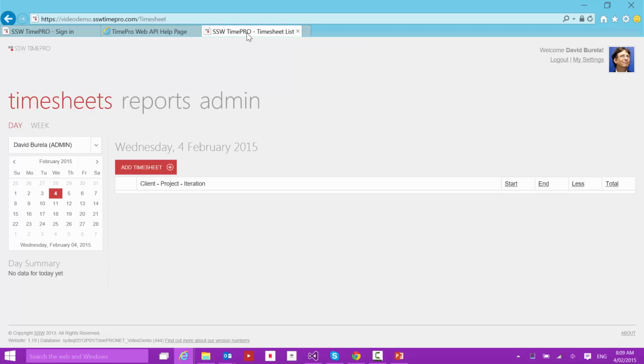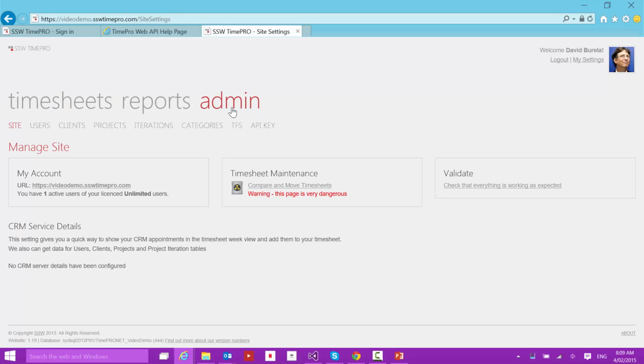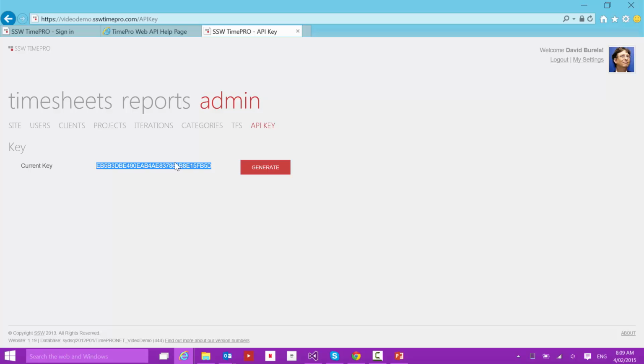So let's get started. First, we need an API key. When we make calls to the API, we will need to authorize ourselves by providing our unique API key. To generate one, first make sure that you are logged into TimePro and pay attention to your subdomain. You will need this for later. Navigate to the admin page. From here, you can see a section to manage your API key. Generate one if you do not have one, and copy it into your clipboard for later.